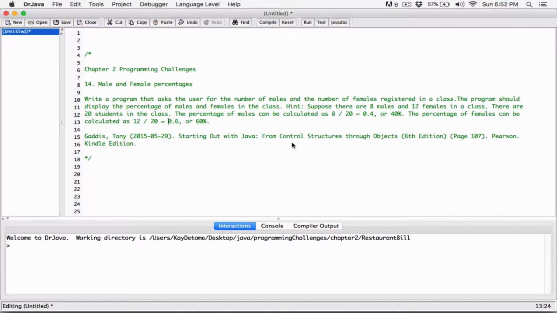So the next program is a male and female percentages program. The program wants us to ask the user for the number of males and the number of females registered in the class. Basically, the program is going to display the percentage of males and the percentage of females in the class. It gives us a hint by saying, suppose there are 8 males and 12 females in the class. Now there are going to be 20 students in the class.